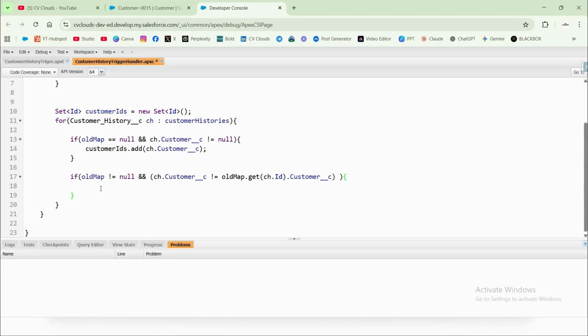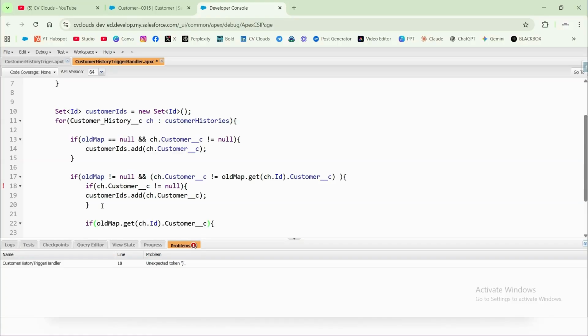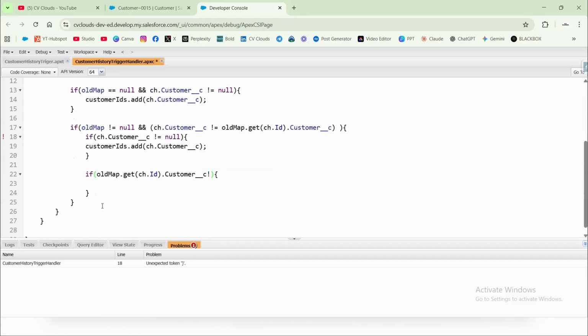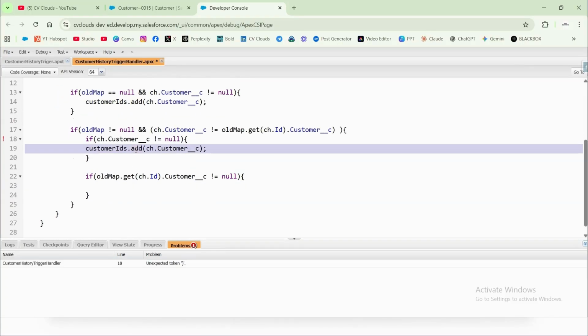Okay, and for update, what we are doing, we are checking the null check here. So if the current customer is present, then only we have to add that customer ID into the set. That means if current customer is not equal to null, then we have to add this. Okay, and we have to write one more condition here. If the old customer is not equal to null, then we have to add that customer ID, that means the old customer ID, into the set.